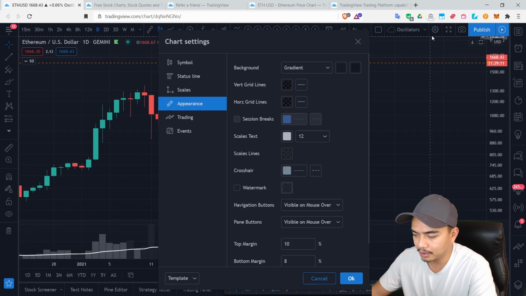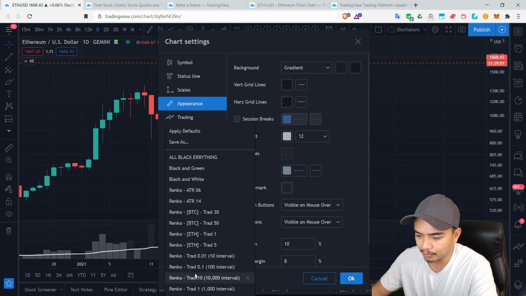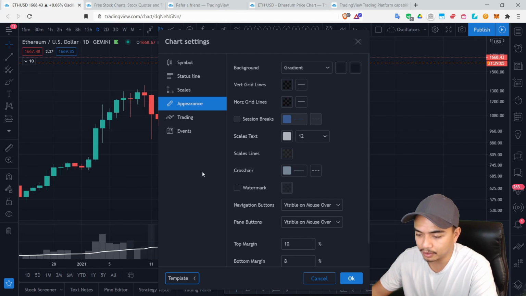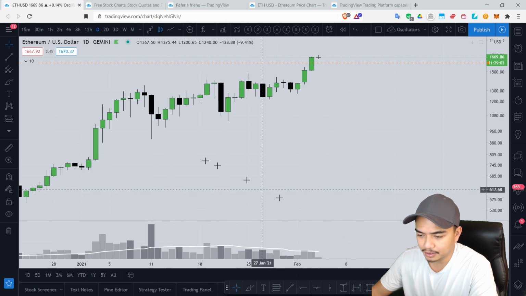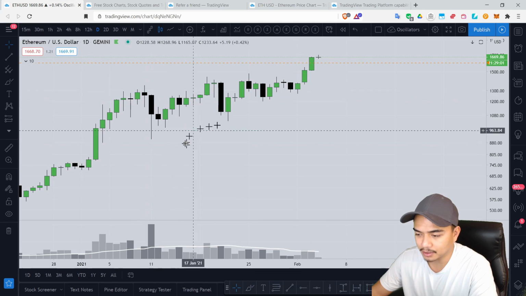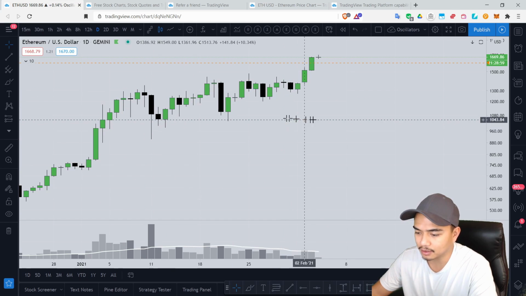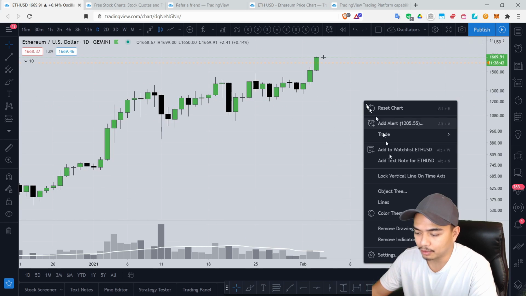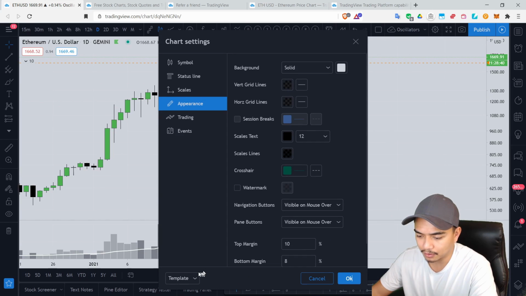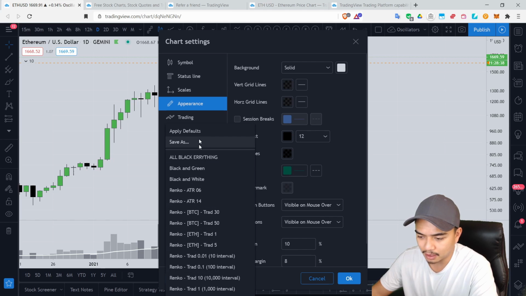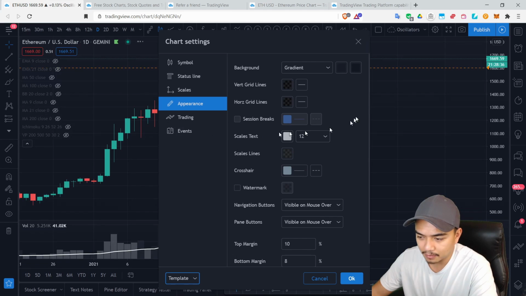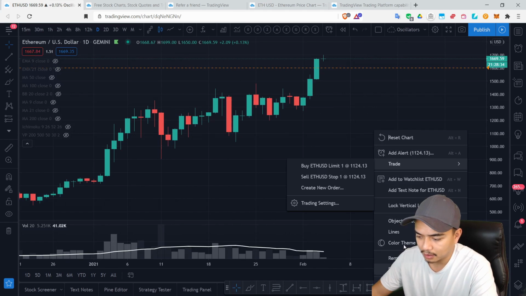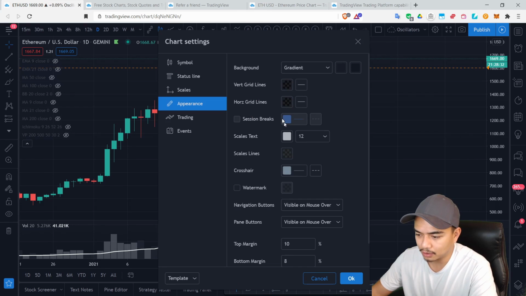I do really like my charts to be black and white, or black and green really. So for me, this green means that it's going up, the black means that it's going down. I think this to me is just more pleasant to look at. A lot of people like the default red and green candles. So over here, you can actually save these templates. The default is the red and green candles.